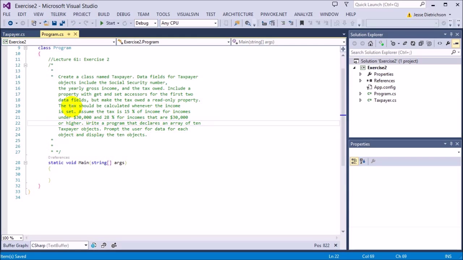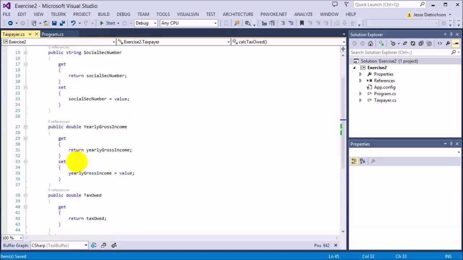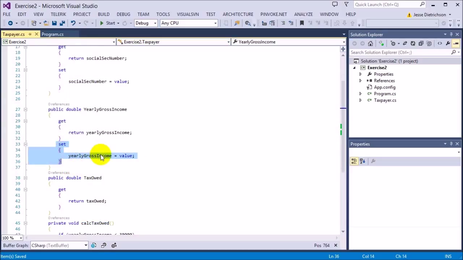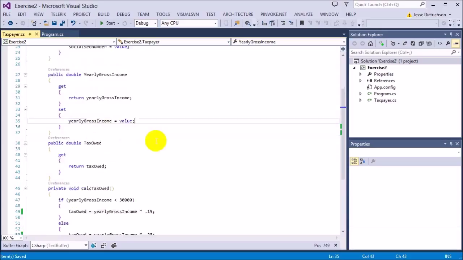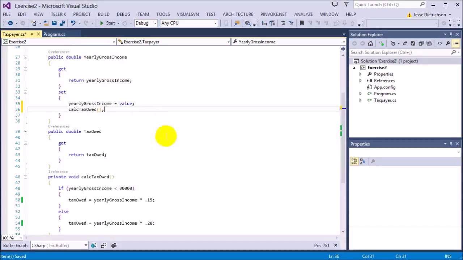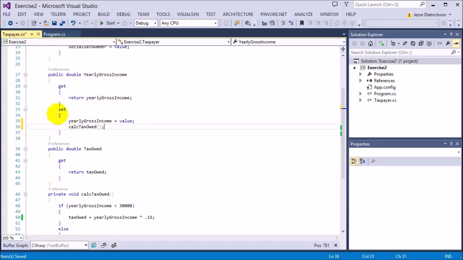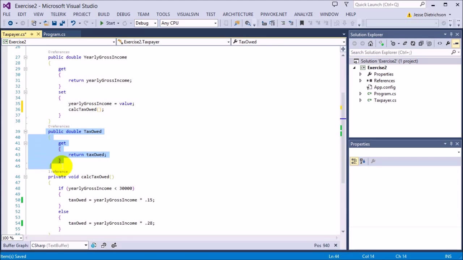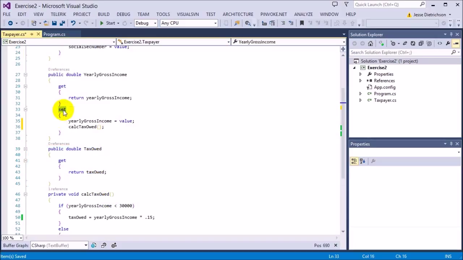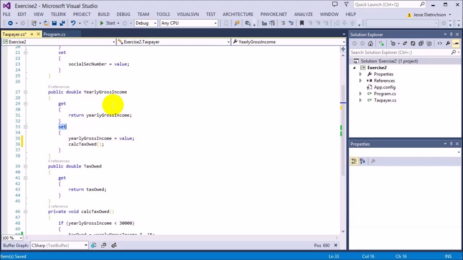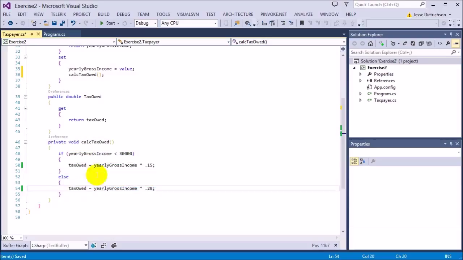Now it says that the tax should be calculated whenever the income is set. So whenever the income is set, that happens right here in this property. The income will only change right here. So anytime this is set, that needs to happen. So once we set the value, inside of there, we're going to call calc tax owed. So every time the yearly income changes right here, we'll call this function so that the value of tax owed gets set, because no one else can set it. There's no public set, so the only way is that it gets set privately, and it gets set whenever the income is changed. We call calculate tax owed. It runs this function, which figures out, based off of how much income we made, how much tax we owe. Okay.